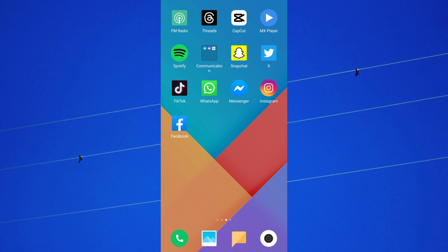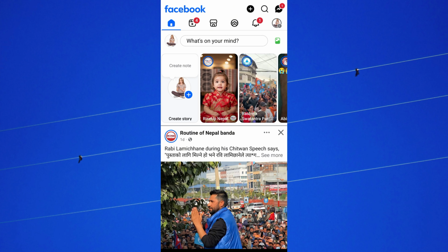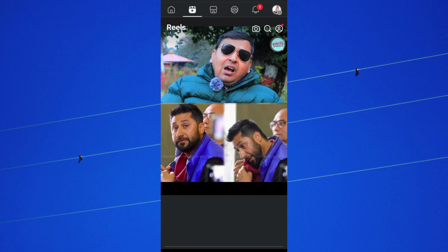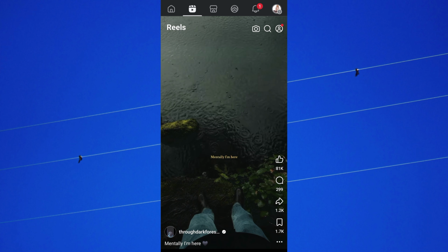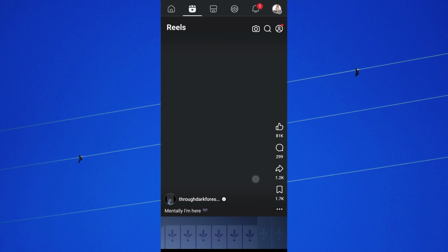To use Remix in Facebook Reels, first, open the Facebook app on your mobile device. Once you're on Facebook, tap the Reels icon at the top or bottom of the screen. Now you are on the Reels feed. Browse through the Reels and find the reel you want to remix.